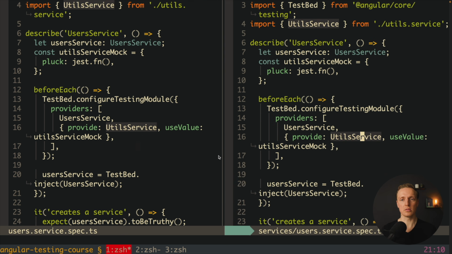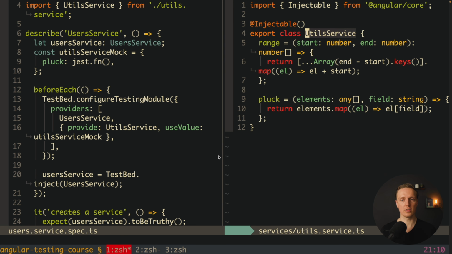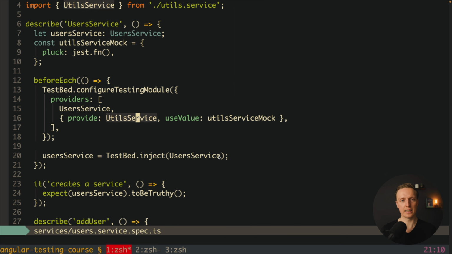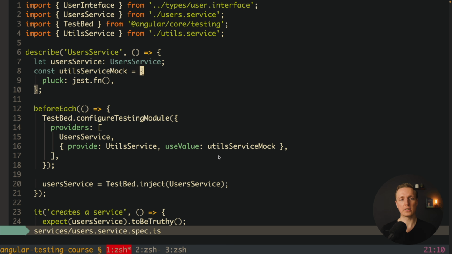Just to remind you how utils service is looking like, this is just an object with range and plug inside. What we're doing here on the top, we're creating an object just with plug. So if we're using in our test somewhere range, our code will be broken, but we don't, we just test plug. This is why here we're mocking only plug. So what is plug in this case? This is jest function. And this is exactly what creates mock.